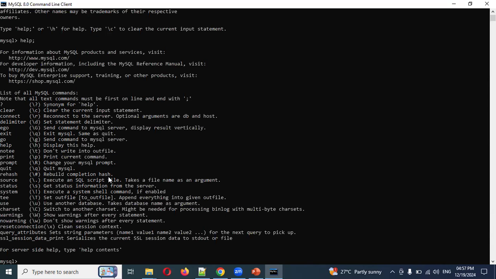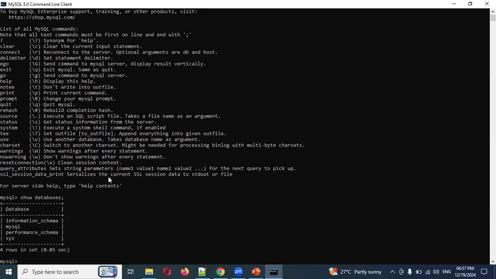If you want to see how many databases are present in MySQL, which we created already, when we install it, some default databases and tables are present. To see the default databases, there is a command called show databases, followed by a semicolon. Once you hit enter, it gives you the list of databases present.